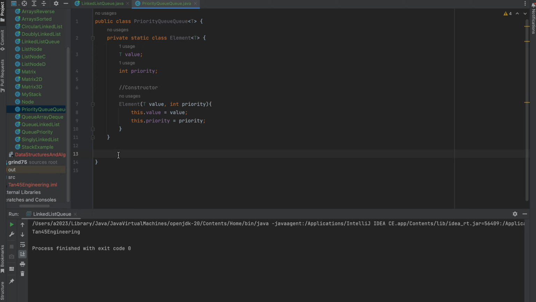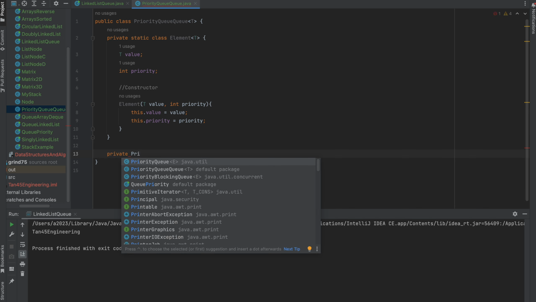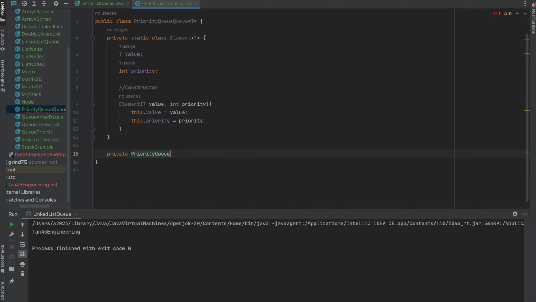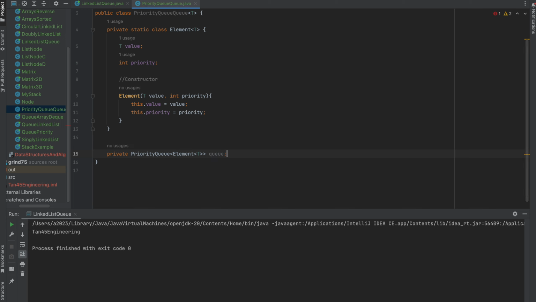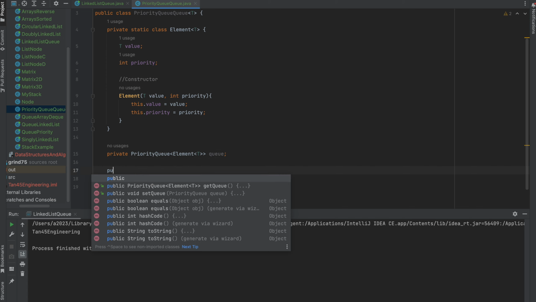Now let's make a PriorityQueue. So the private class name is PriorityQueue. We'll make a PriorityQueue of Element T, and we'll call it queue. In order to make our custom PriorityQueue, we are using the PriorityQueue data structure only, because the PriorityQueue data structure is already by default using a min heap, right? So now we'll say public.